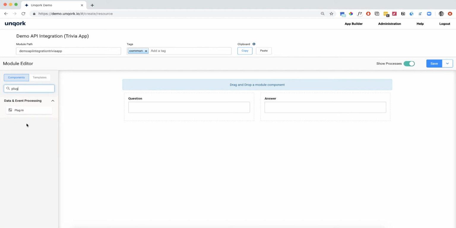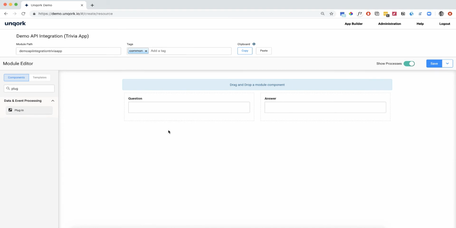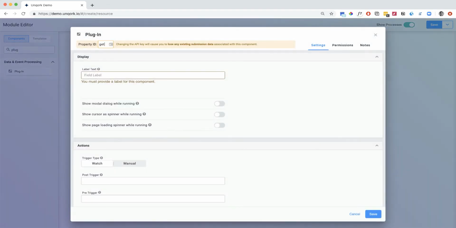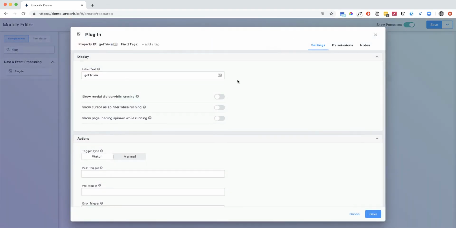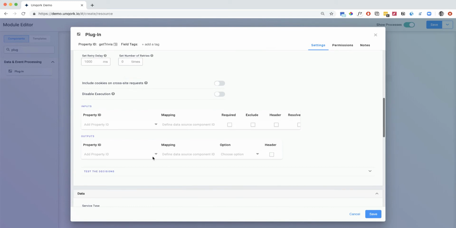To do this, we'll use Unqork's plugin component. This allows us to use the services we set up within the Services Administration tab. We'll call the plugin GetTrivia, and then we'll choose our trigger type. In this case, we'll make it manually triggered based off of clicking a button. Next, we'll map our outputs.